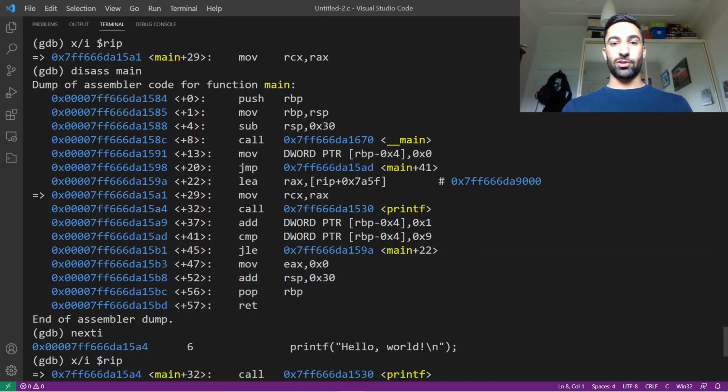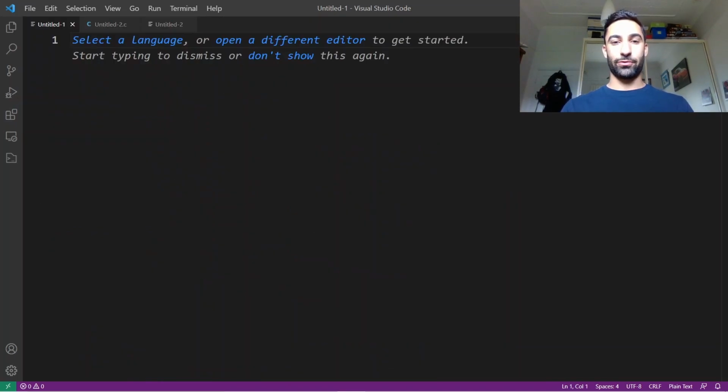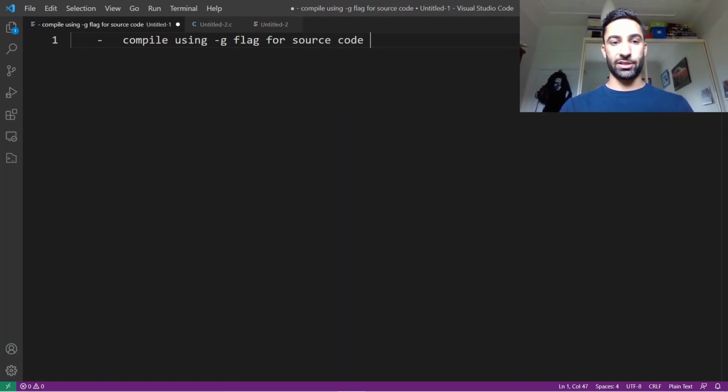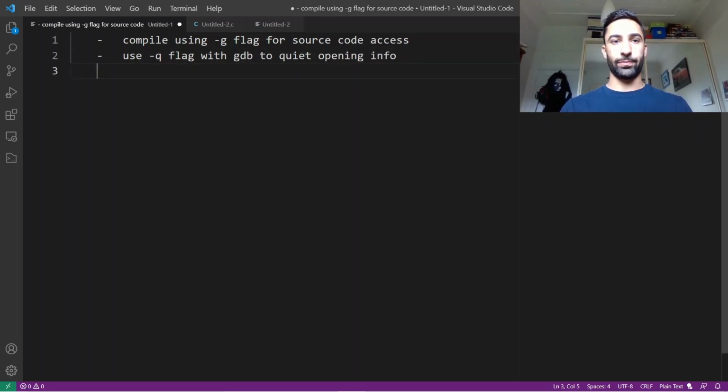All right, so I think that's pretty much all of it. Let's get into a little summary. All right, so let's go over a bit of a conclusion and go over some of the important stuff. So remember that we're compiling using the -g flag for source code access. Remember that we'll also use the -q flag with GDB to quiet the opening info.